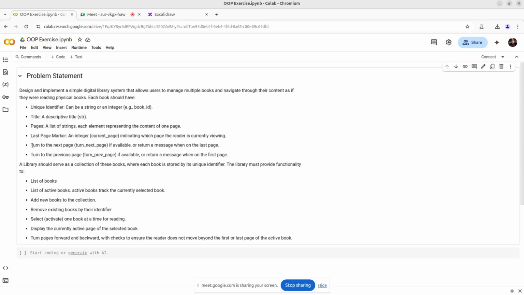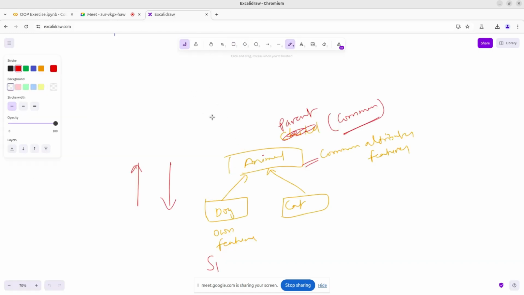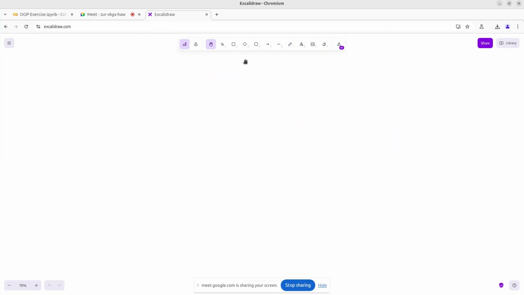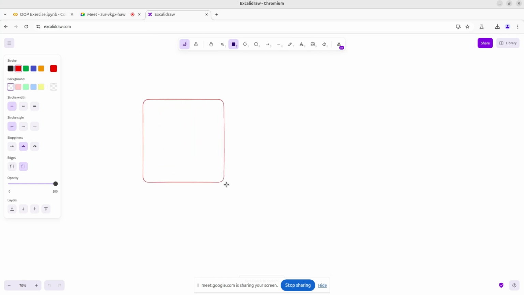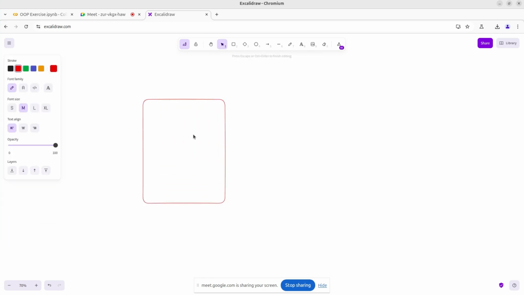Now it will have two functions: turn to the next page and turn to the previous page, right? So if available, then return a message when on the last page, or return a message when on the first page. So I will explain this. First of all, whenever you get an OOPS kind of problem, the first step is to try to create some class diagram. Class diagram means where we can add all the details, right?